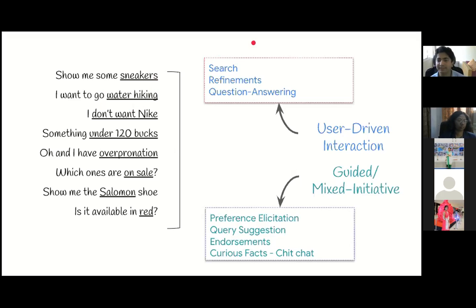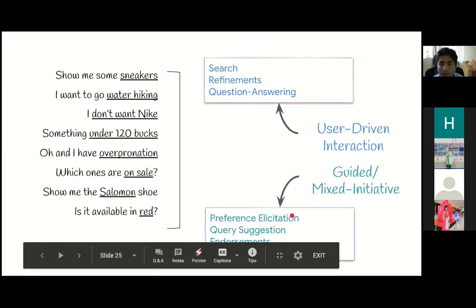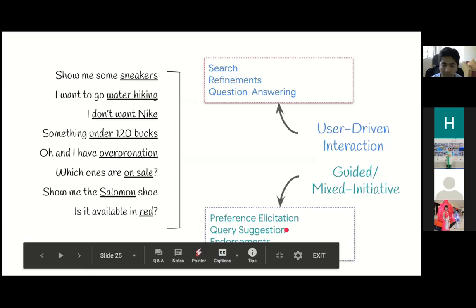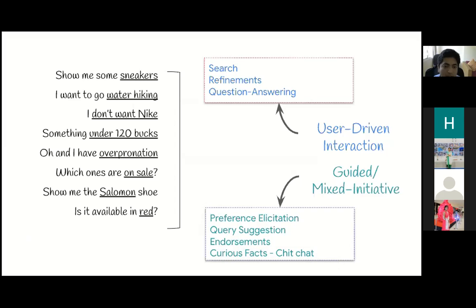And we as designers of systems can think of two models of solving the problem. The first model is a user driven interaction, which is what we saw, where the user is mostly driving, asking questions, searching for something, refining, and asking about it. The other model can be a guided mixed initiative, where the system can explicitly ask, okay, would you like this? Or the system can give suggestions, like maybe you would want to explore shoes for running, right?